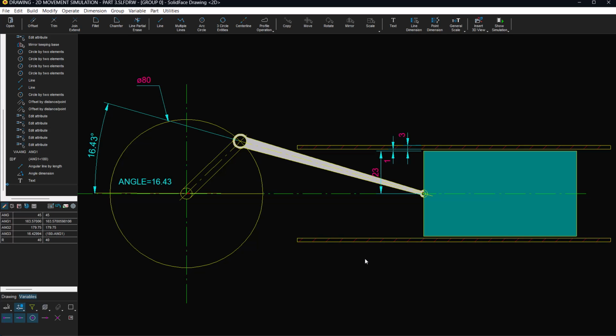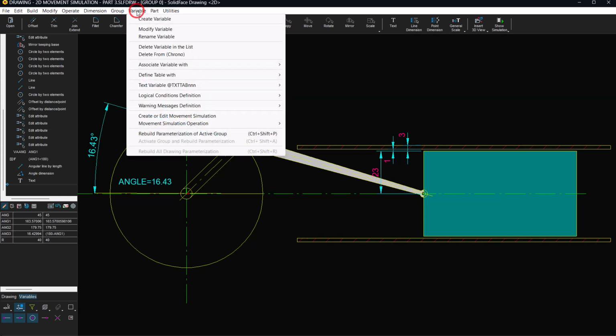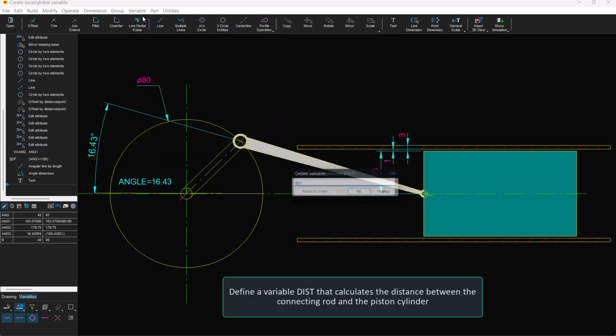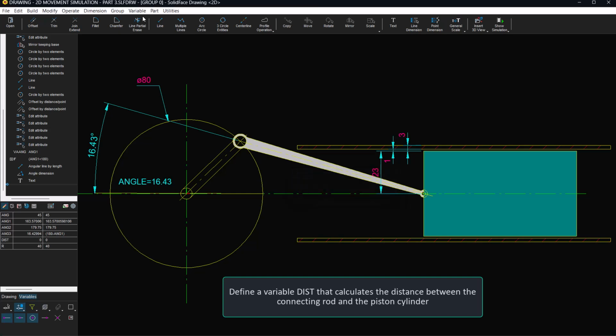In 3D, there are functions to check whether bodies and faces collide. How can we do a 2D crash test? Let's check the collision between the connecting rod and the piston guide. Create a new dist variable. Calculate the distance between the piston guide and the connecting rod.